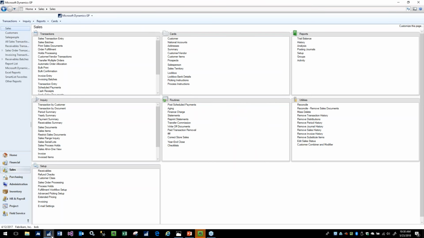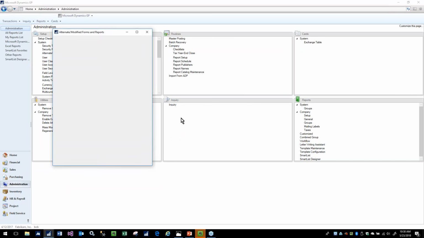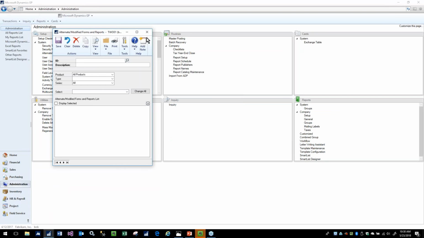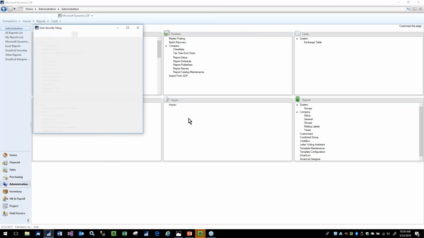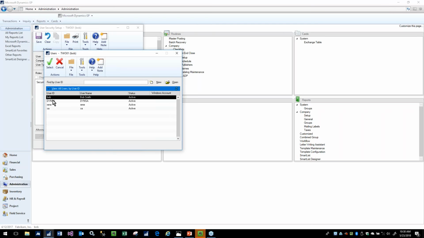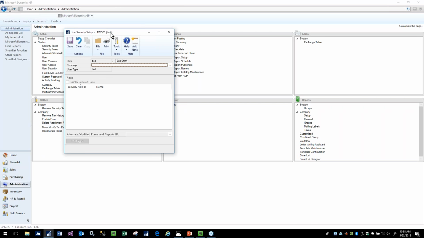So I'm going to go back into GP, and I'm going to go back to one of the areas I went to earlier, and that's right here under Modified Forms and Reports. Actually, that's not where I want to go. I want to go to User Security. I'm going to bring up the same user that I set security for before. Now, remember that in order for someone to see a customization, they have to be granted rights to the customization.